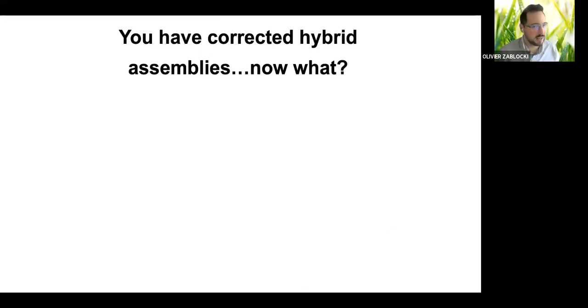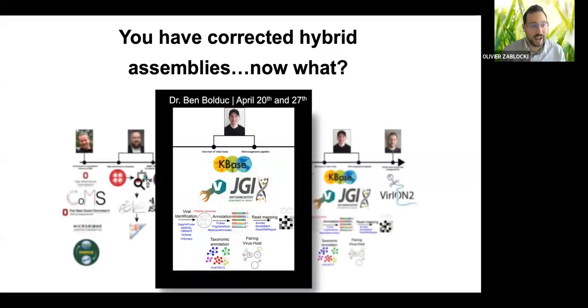Now you have corrected assemblies. Now what? Well, this is where I leave you in the good hands of Dr. Ben Bolduc, where in a couple of weeks, he will teach you all about virus analysis in metagenomes and cyberinfrastructures where you can run your analysis in the cloud, as well as all the wonderful virus-centric tools that we have from iVirus. I will not cover that, but hopefully I've enabled you to prepare the assemblies in order to start looking for viruses in your data.